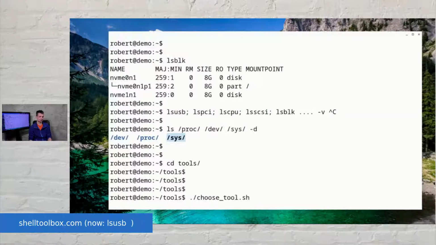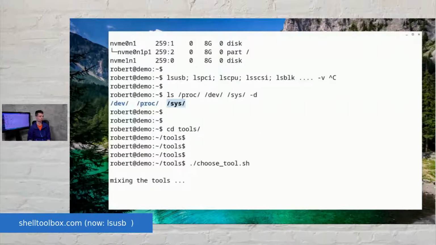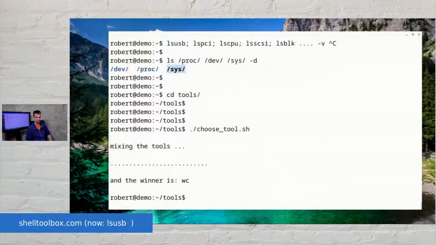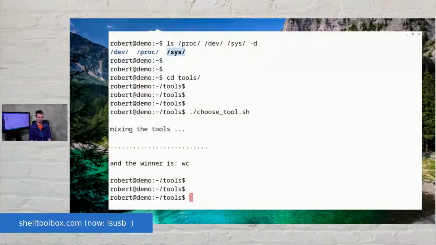Okay, let's start. Choose tool.sh for a second time. Make some new tools, and the winner this time is WC. I talked about WC within, I think, episode number 2 or 3. I don't know exactly, but if you didn't follow that episode, let me explain what a WC tool can be used for.